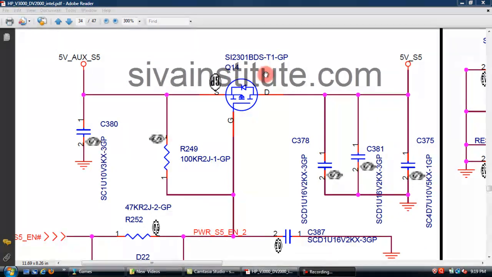This is the Q14 transistor. This is source, gate, drain. This is a P channel FET. When this voltage comes to the source, that means P channel, output to the drain. When gate voltage is 0, this voltage will come out from this place. When gate voltage is high, no output voltage here.